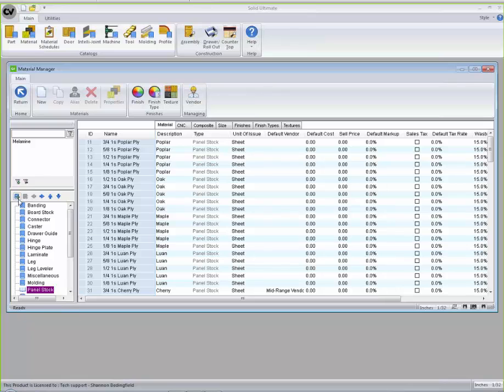You can make your own categories. So if you look through this list, you're going to see there are a few extra things that we didn't have before. There were never their own leg or leg leveler categories. There's even one in here for casters and connectors. So there are new categories in here, but you can make your own.